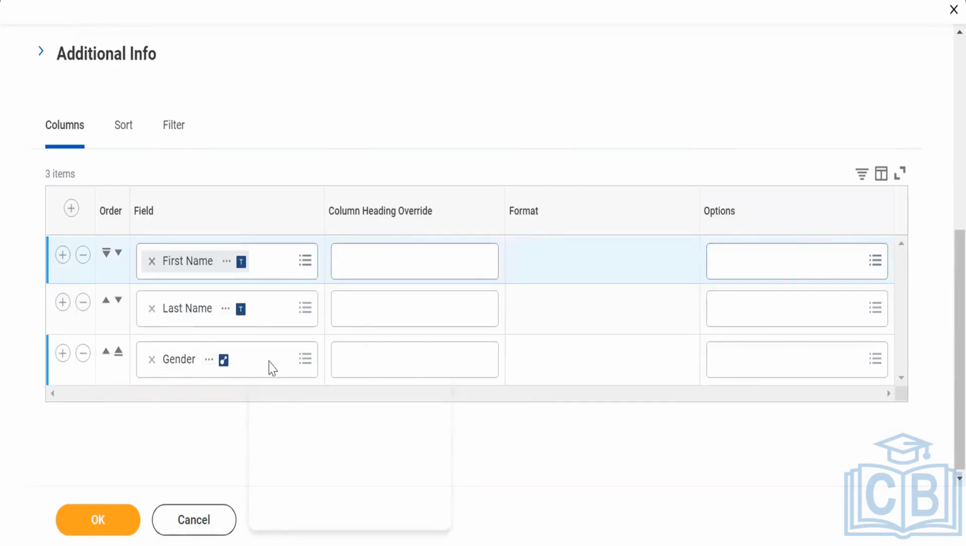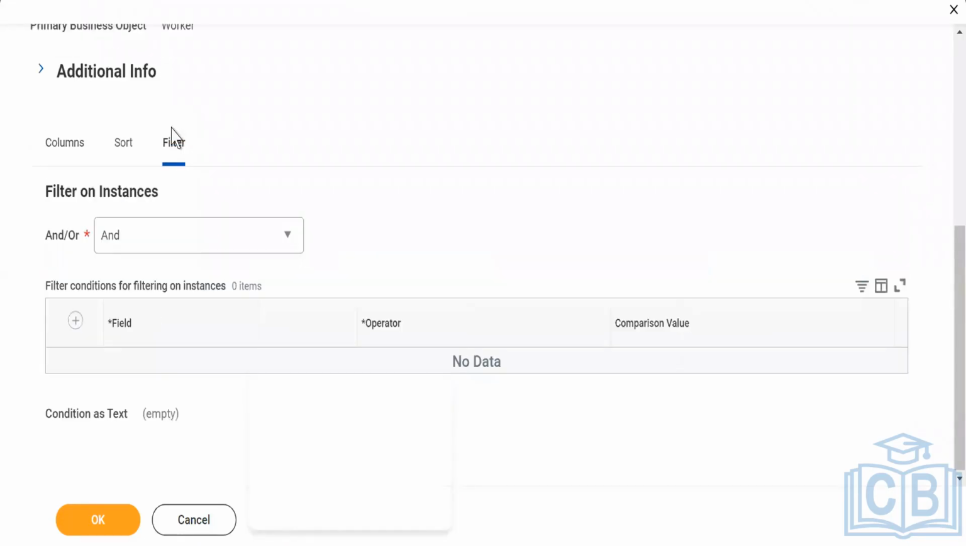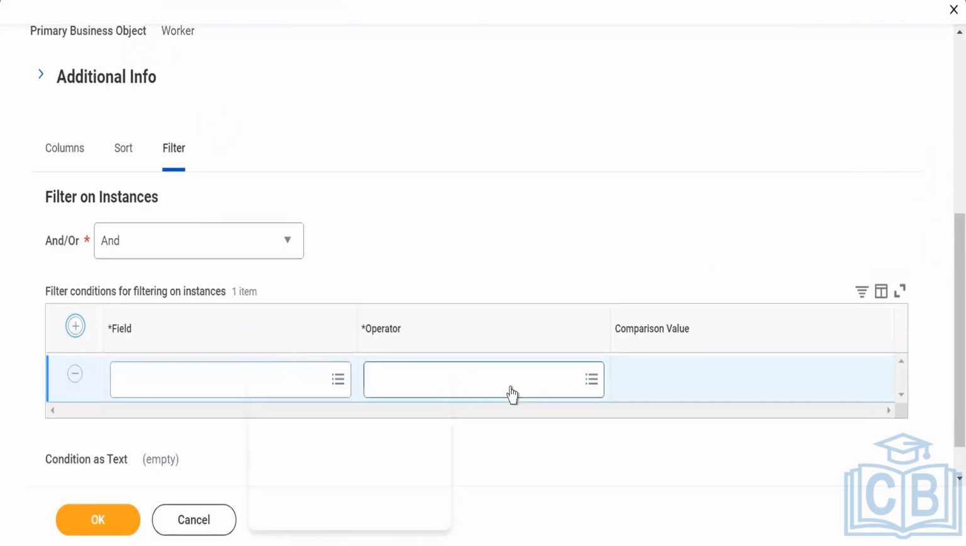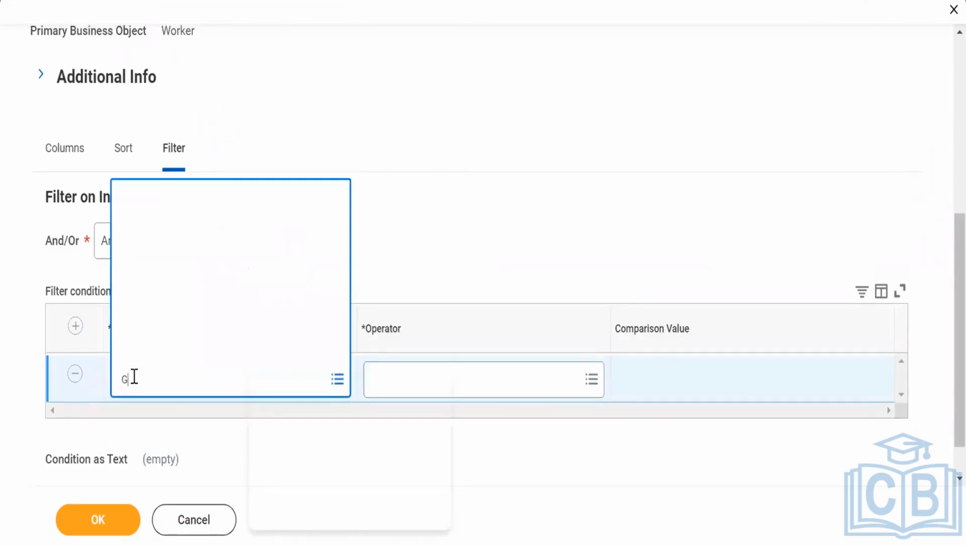And now we saw that the gender was coming as blank. Now what can we do? We can go ahead and add a filter. You see this option, it says filter. I'll use this. It says put your filter condition for filtering on instances. Here gender is my field.